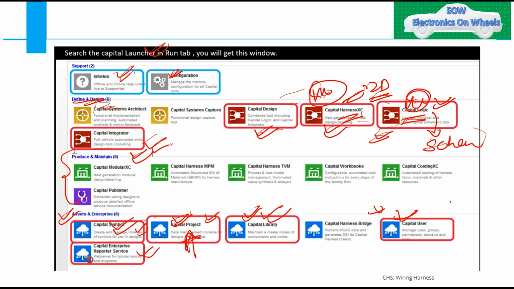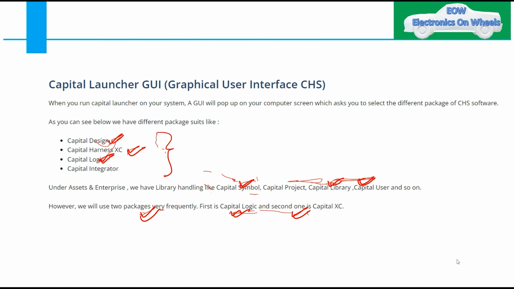Those things are used by the librarian mostly. This library thing is mostly handled by one or two people from the team, not everyone, so that no mix-up should happen. That is the only purpose, that one or two people are working on that. So let's move to the next thing.